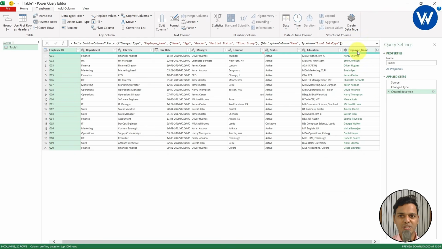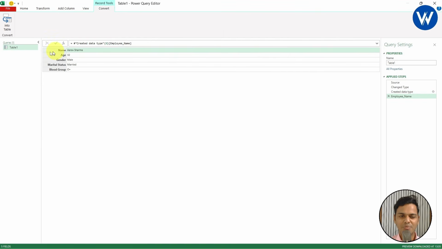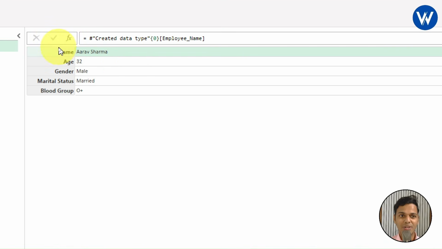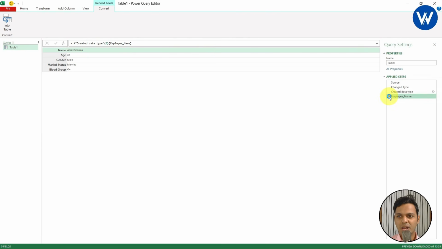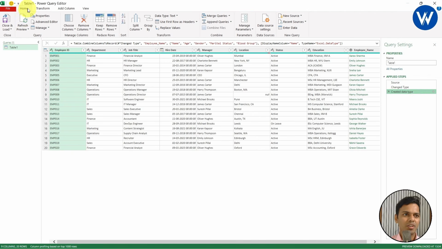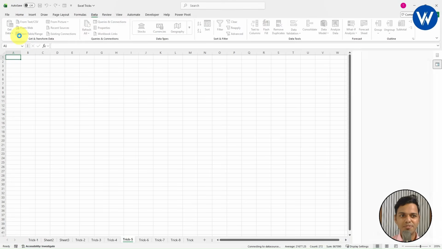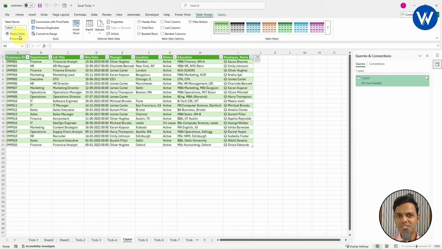Now let me demonstrate how it actually works. If I click on Arav Sharma, what will happen? Here we can see the complete record of Arav Sharma, like age, gender, marital status and the blood group also. So what I will be doing, I will remove the employee name. Now simply you need to Close and Load this data to Excel. Wait for a few seconds, the data will be loaded successfully.